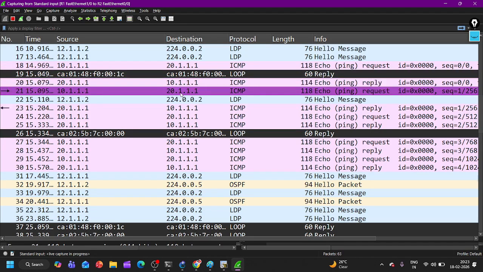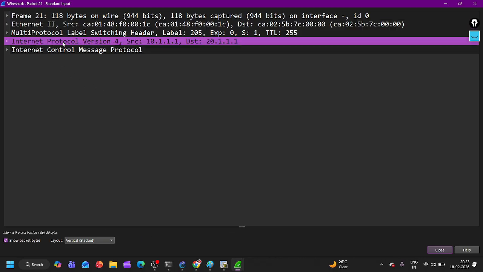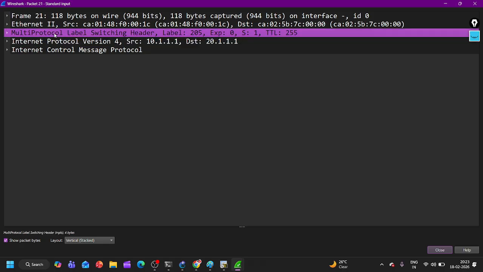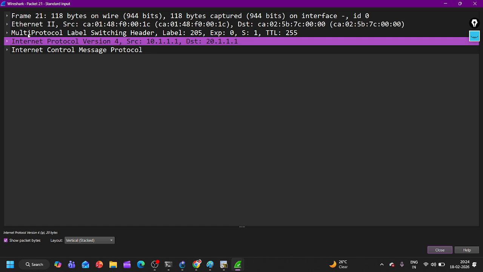Okay, from here if you check, you can see where the MPLS header is attached between the Ethernet header and IP header. That's why sometimes we say MPLS takes the forwarding decision at layer 2.5, but in the OSI model or TCP/IP model we don't have any 2.5 layer. So actually it is running between the Ethernet header and IP header, meaning between layer 2 and layer 3.